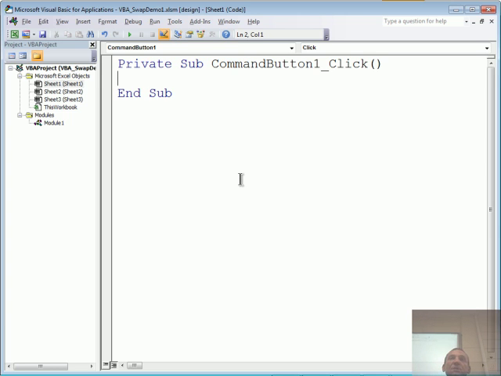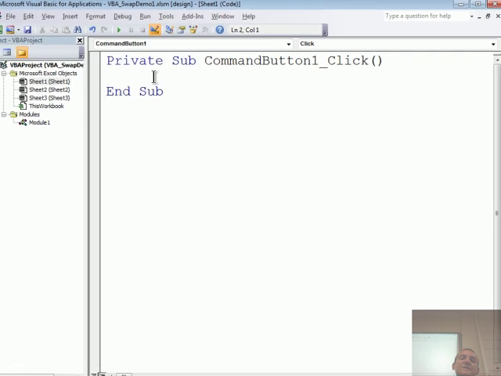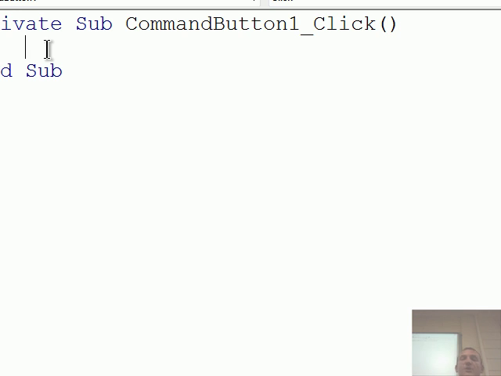Underneath the module, inside the same module? No, it shouldn't be there. I don't know, let's just see if it's going to work, but it should be part of this sheet, inside Sheet1. All right, so what you're going to do here is call the methods. One method is called populate, and the other one is called swap.